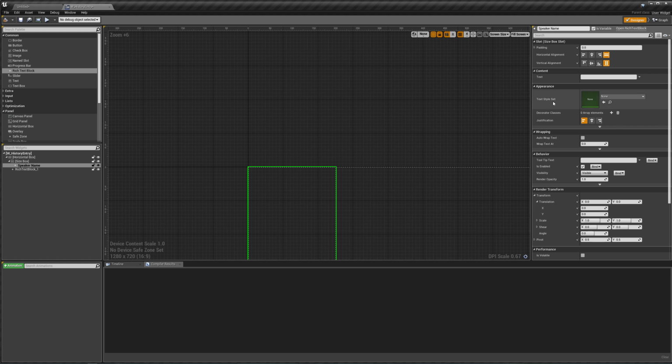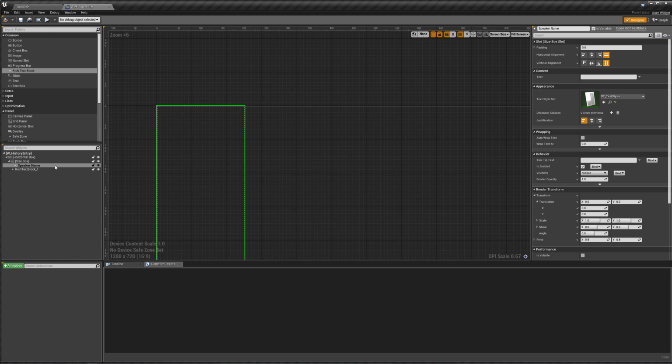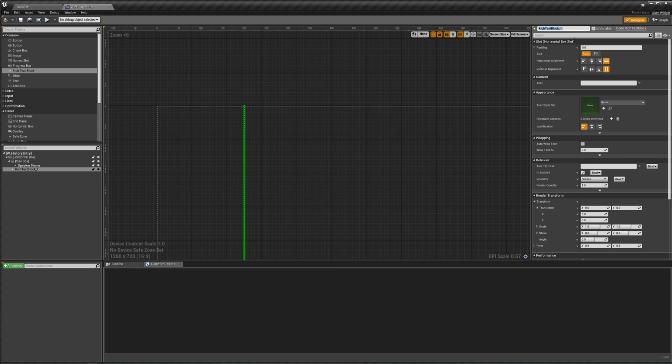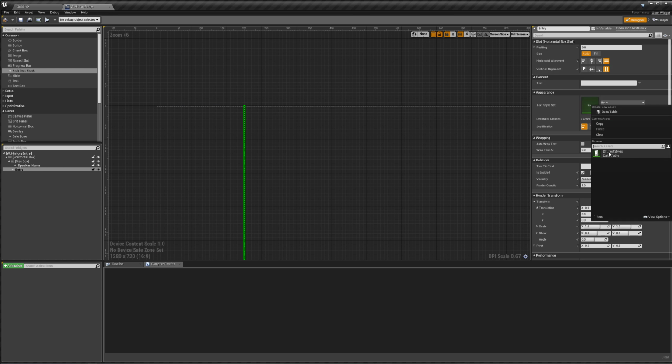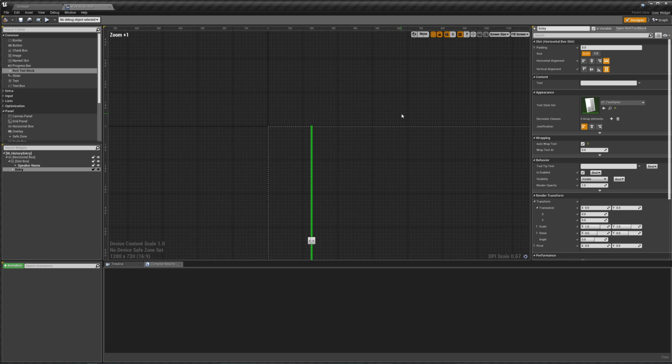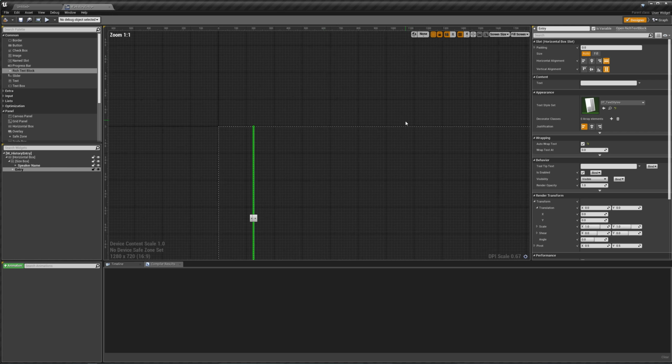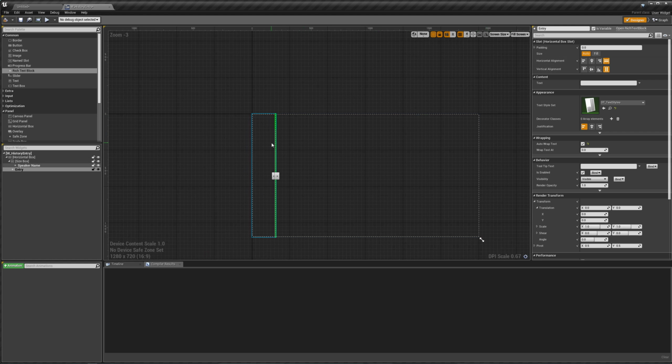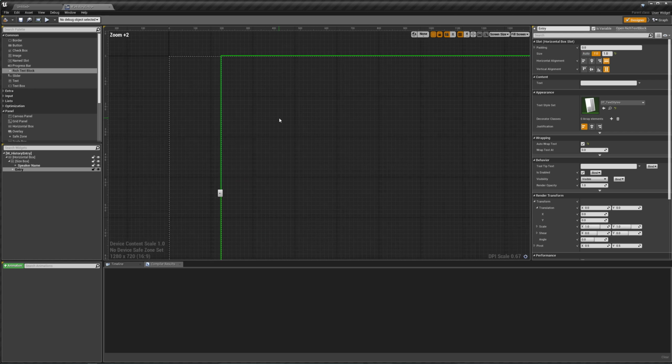And we want to make sure our text style set is set to our DT text styles, otherwise our text won't show up. Same thing with our other one, we'll call this one entry. Make sure it is DT text styles. Also, we want it to auto wrap our text, and we want the size to be fill. You'll notice right now it's very thin. If we hit fill, it will fill up the entire H box.